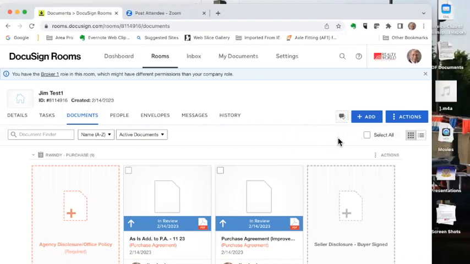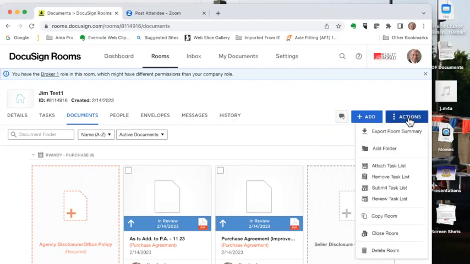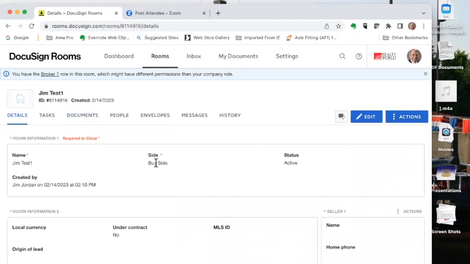Now, once I've completed my transaction, one of the things I'm going to do is go up here under actions, and you're going to submit this for review. So since I have a task list submitted, I'm going to submit that task list for review. If I'm not using a task list, I'm just going to come up here and hit close room. When you request that a room be closed, remember you have to have all of the red asterisks filled out here on your detail page. But when you hit close room, it's going to send me a request to review that room and close it.